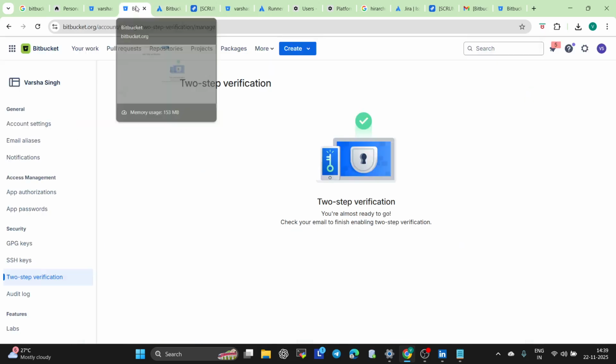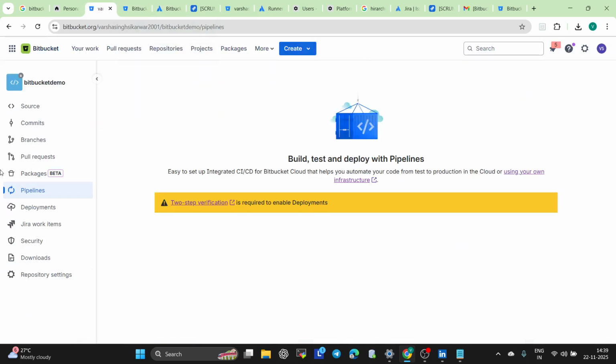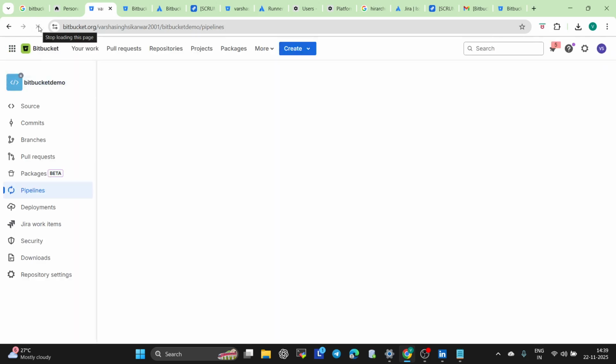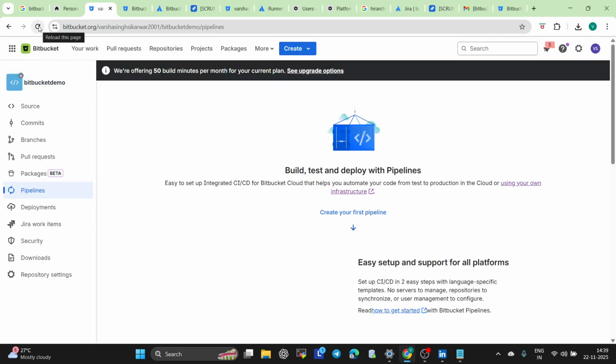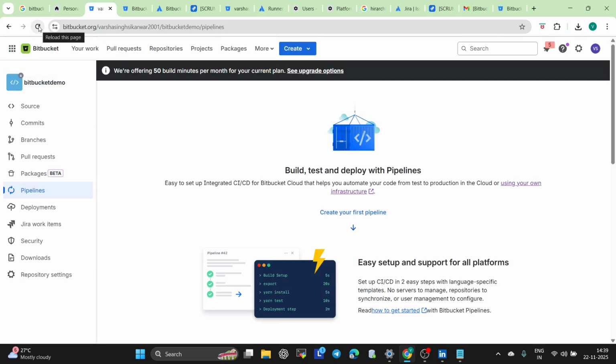where two-step verification is done, pipeline. Just refresh it. See, I'm doing it for the first time. That's why I intentionally created this account, so that I can show you people. Otherwise, previously it might be that I have done it, but I just want to show you how we can enable two-step authentication and use it. So see, now I have enabled two-step authentication.